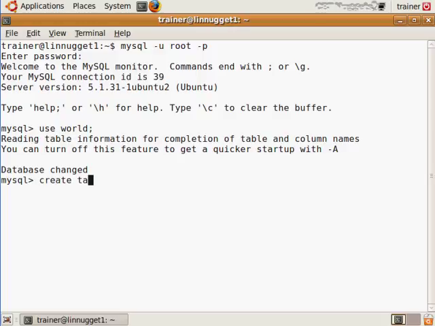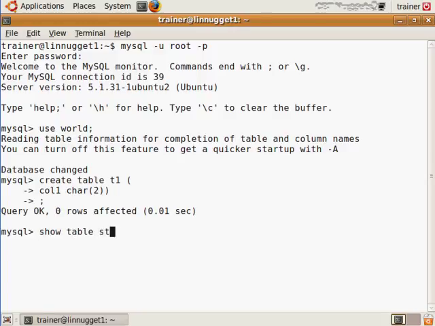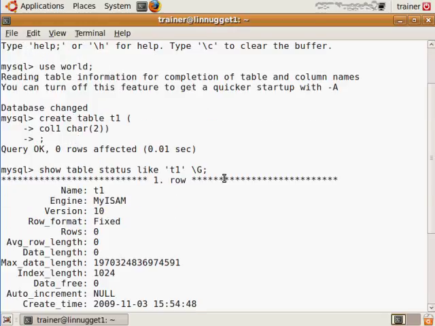Why don't we start by creating a table? I'll call this T1 with a simple column, and this is going to have a fixed length CHAR(2) data type. We'll then show table status and see what we've got going on. And as promised, you'll notice that the row format comes back as fixed. This is as expected because the column data type is fixed in length.